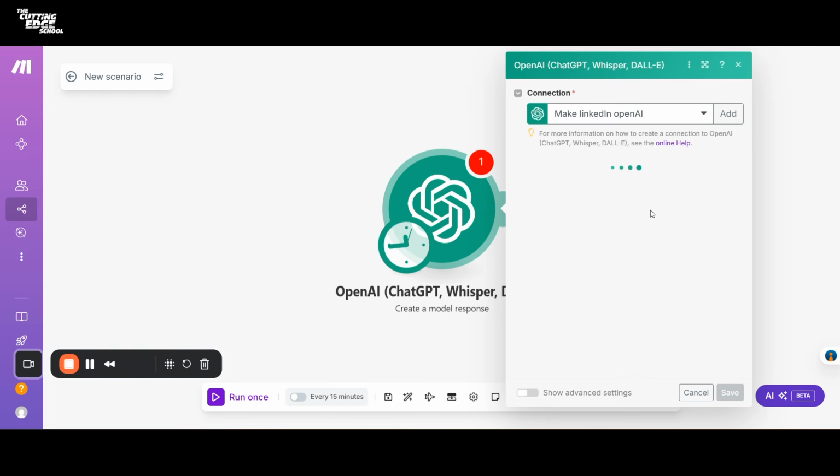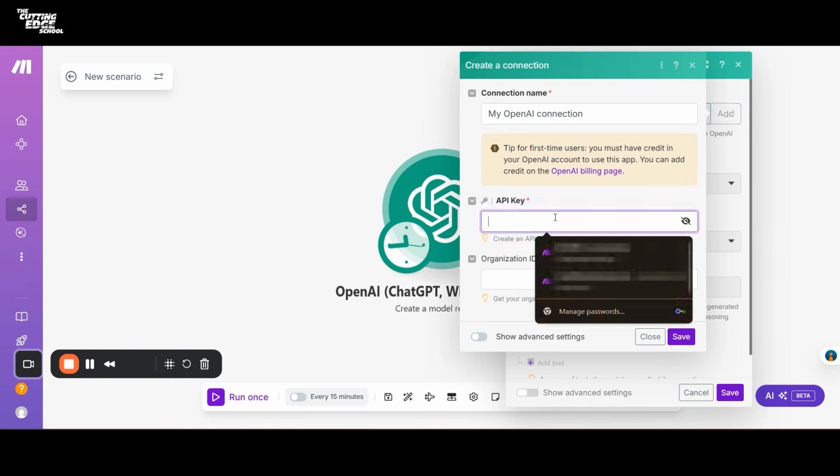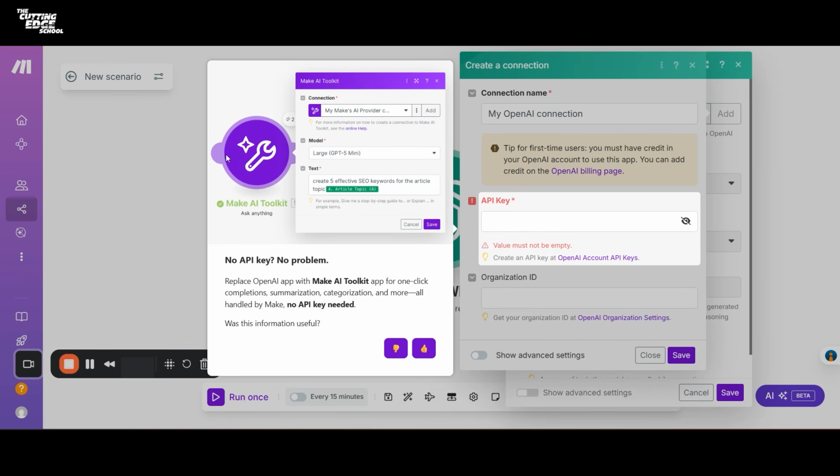Now, in this also, the first step is to create a connection to the OpenAI API. So for that, all you have to do is simply click on this add button and enter your API key here. Now, how will you exactly find this API key?